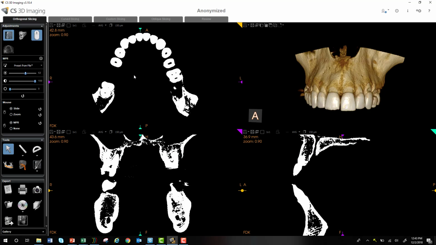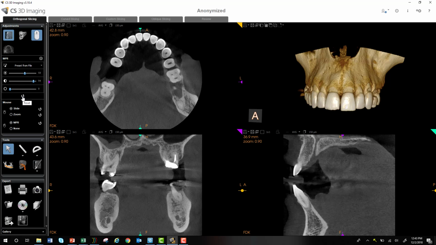To get it back to how the original image came in off of the CBCT, you can hit your reset under my MPR adjustments, and that takes you back to the original image. Now I still have both of these open and I can close them.